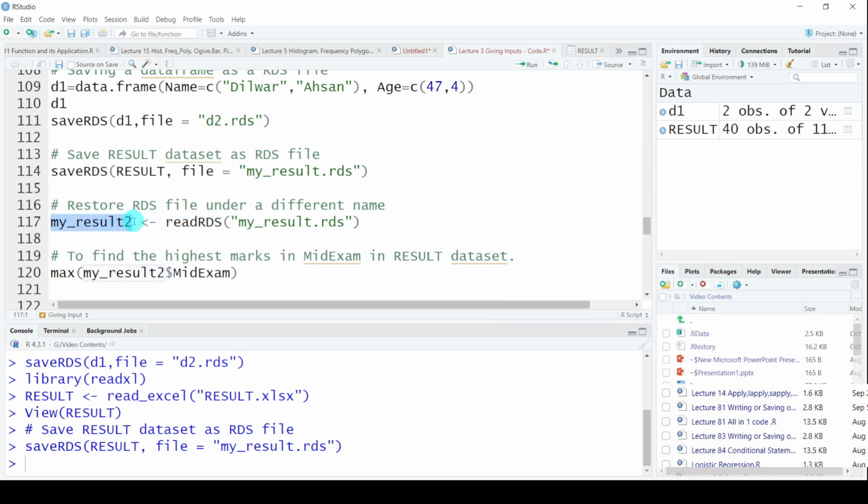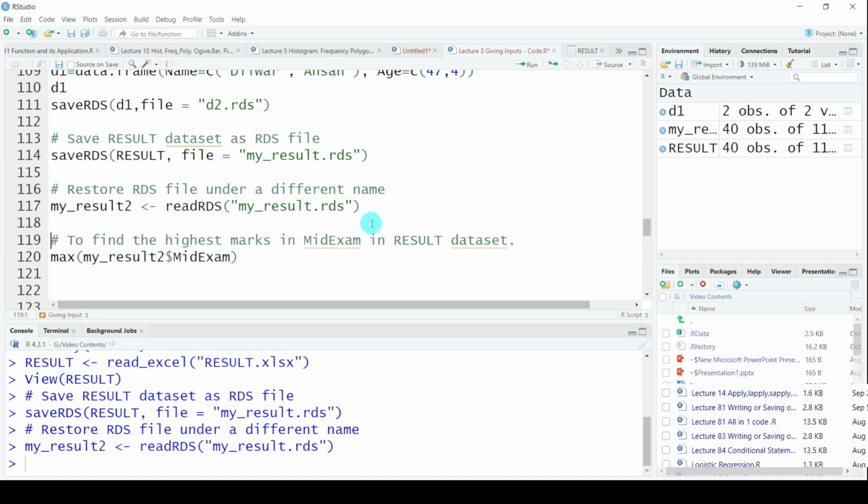So I have supplied here the name my_result2. So my result.rds will be copied and stored under this name, my_result2. If we run, we can see my result2 is available here. Earlier it was my result only. So now my result has been changed to my result2.